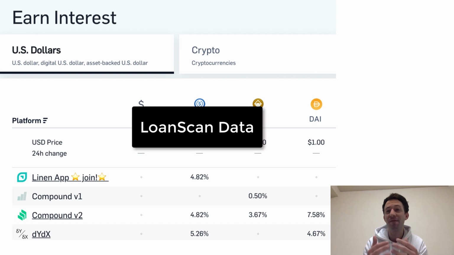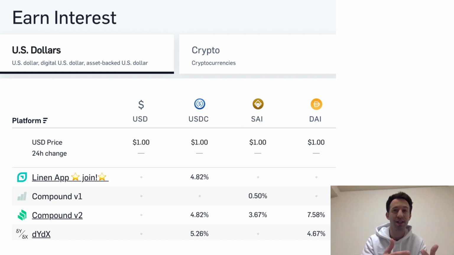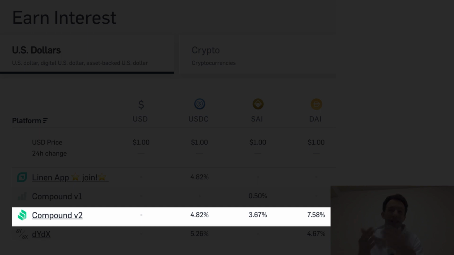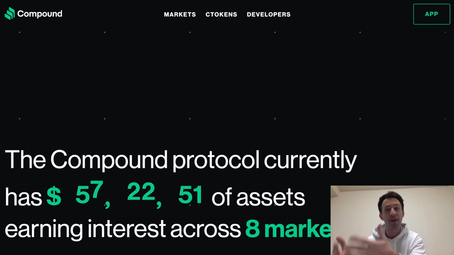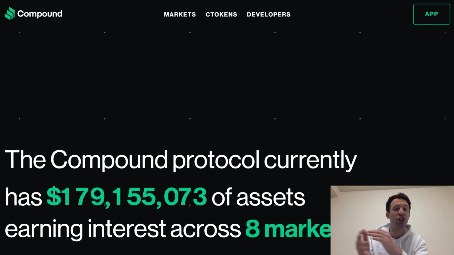Compound is a DeFi project that allows to borrow or lend tokens in a decentralized way on a smart contract. In this video, I will introduce you to Compound and explain how you can interact with it from Solidity and JavaScript.